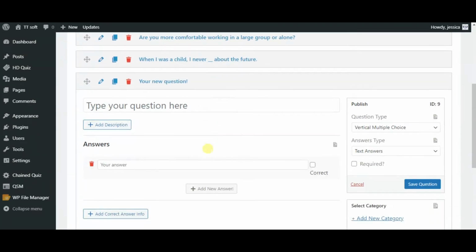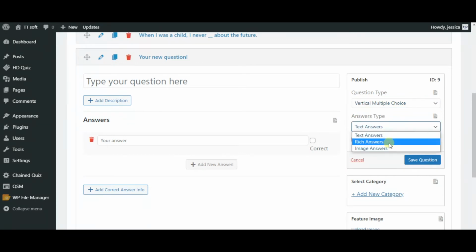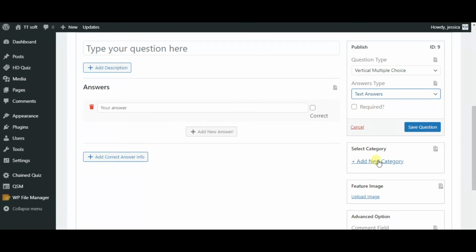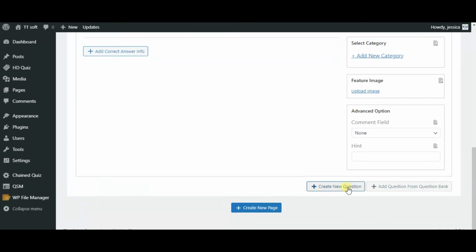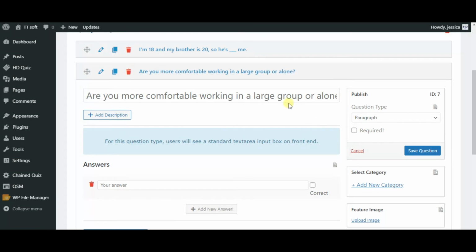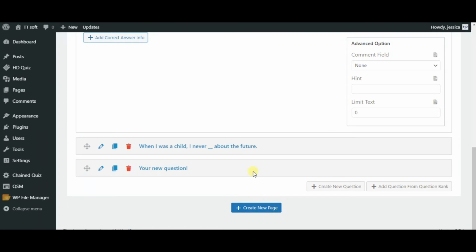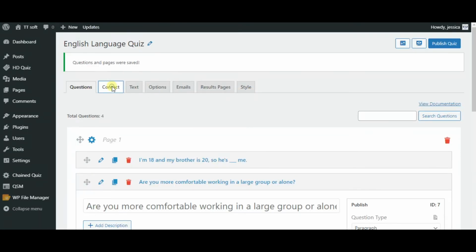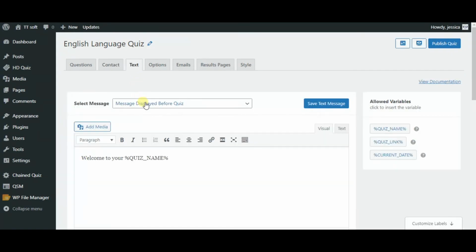Here you can see the question types. You can add different categories. You can upload images. You can add questions from your question banks and create a new page. This question is a short answer one. In the next section, you can create your texts and edit them. These are the message types.